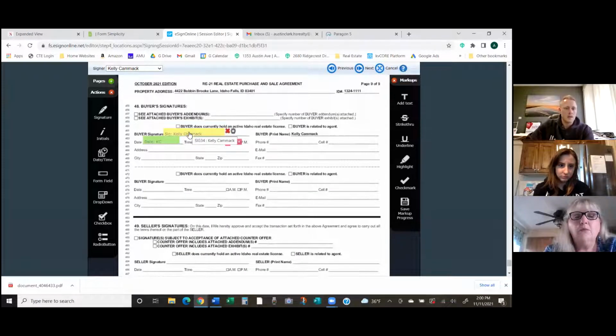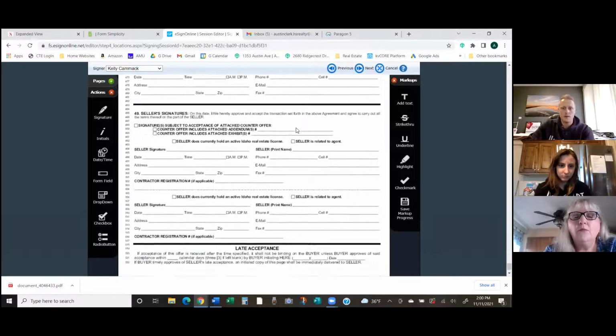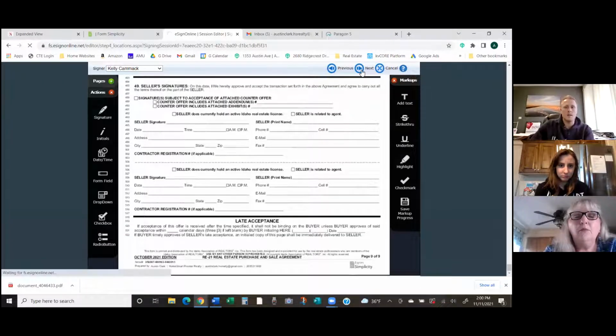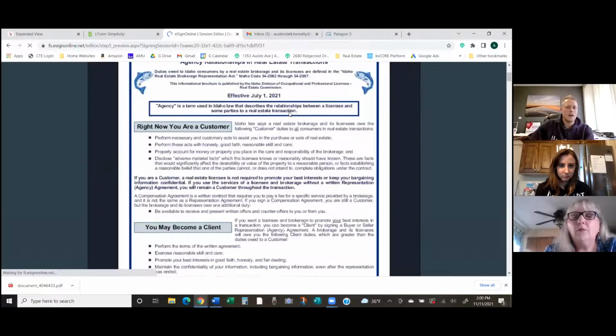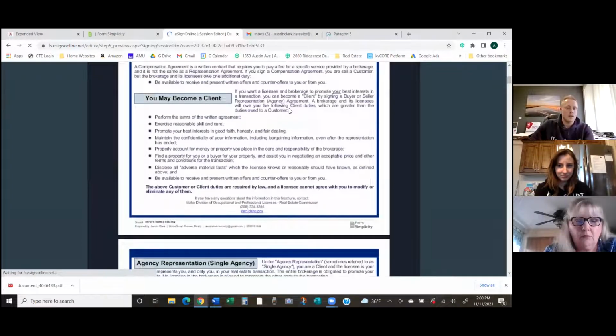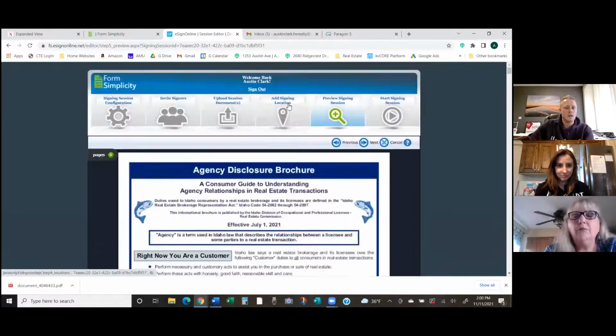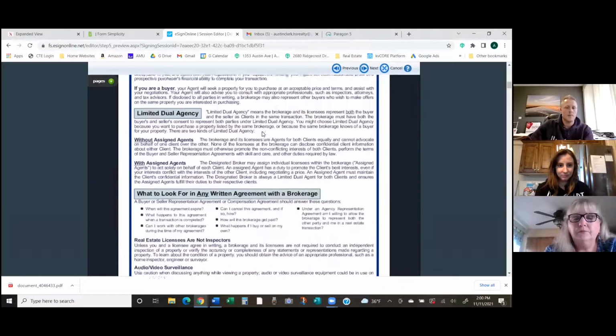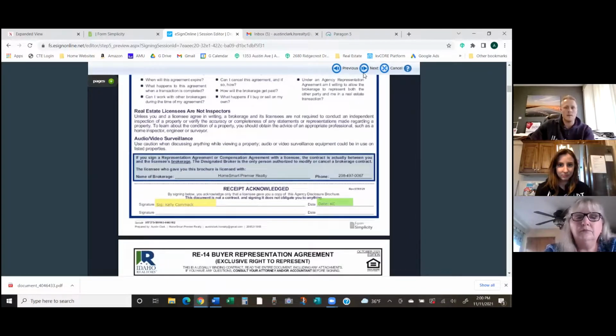So it's got the buyer's signature, date, and time. I get rid of these little purple ones, but you don't have to. Once that's all done, you go ahead and hit next. It's going to give you the chance to review it again to make sure everything's in the right spot. It's up to you if you want to go through it. You'll hit next one more time.